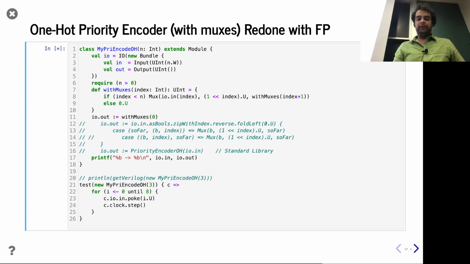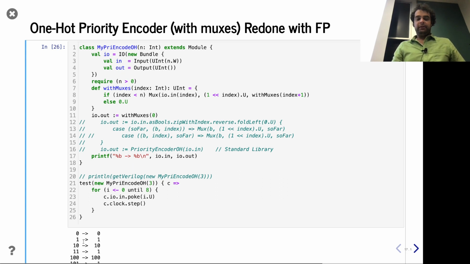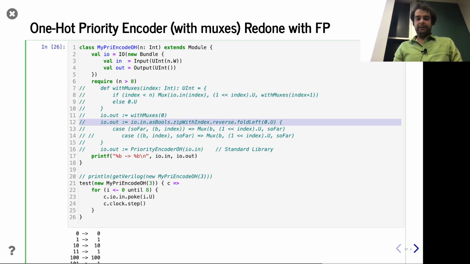Maybe first it's good for me to run this and remind us how this behaves. You can see, if we're given an input, we want to find the lowest bit. We were defining our priority in that order. In this case nobody's 1. In this case it's 1. In this case the second bit's 1. When they're both 1, we want the lowest one. You can see how it works. Okay, so how might we do this with higher order functions? Well, let's go ahead and activate that.